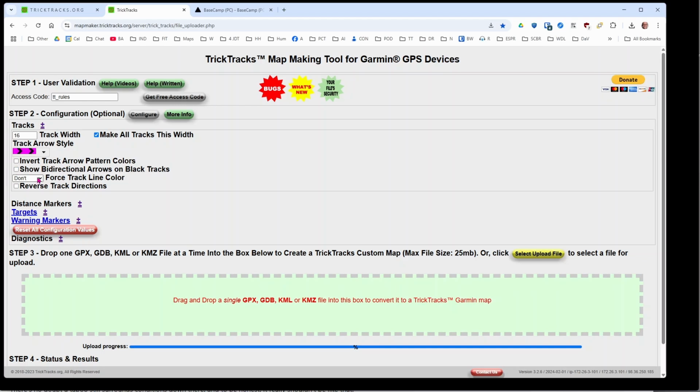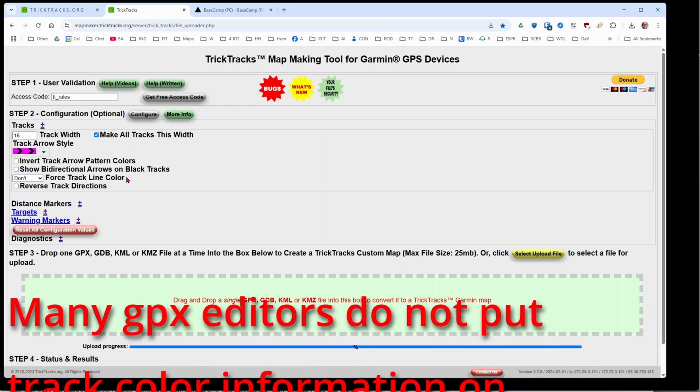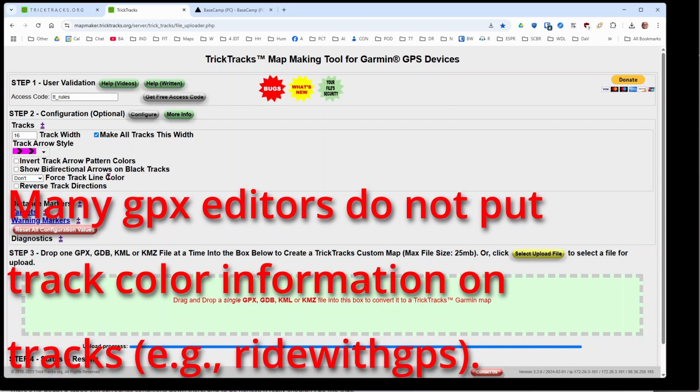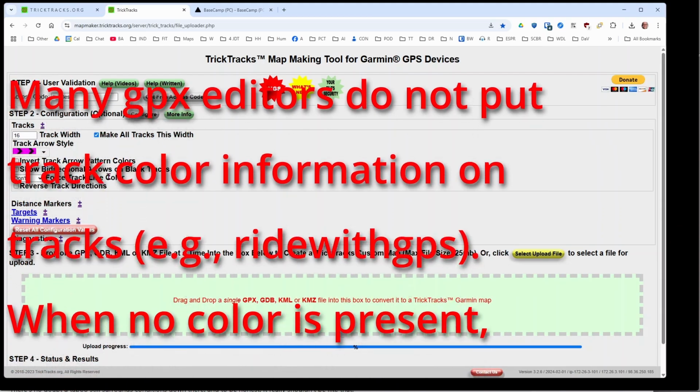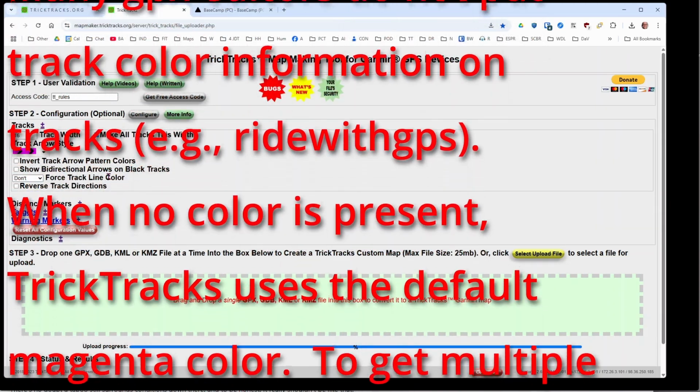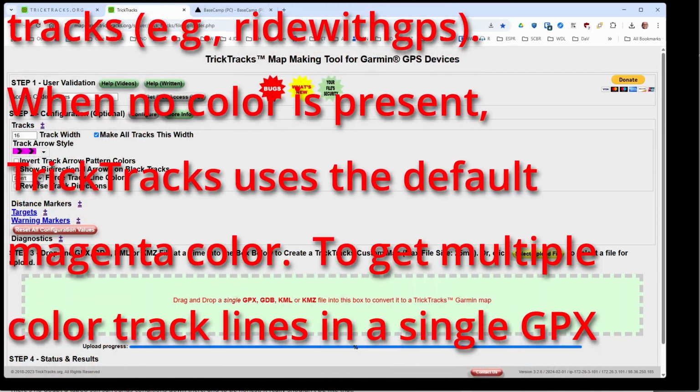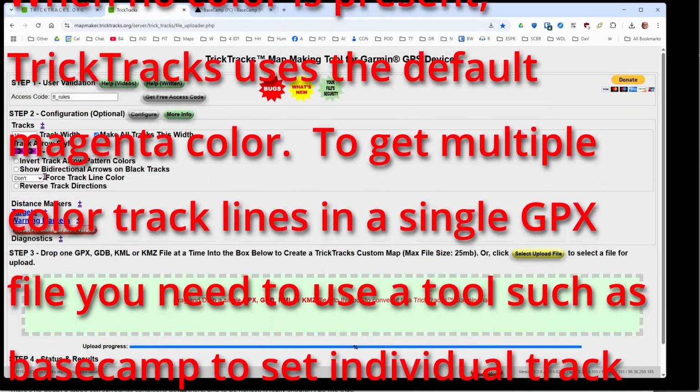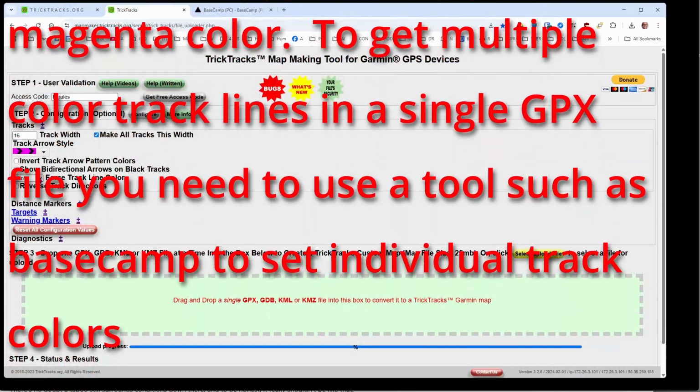The default for TrickTracks regarding track line color is to honor the color that's in the file itself. If there's no color at all, the color defaults to magenta. That's if there's no color information at all in the file. But let's say the GPX tracks have green, blue, and red for different track lines. If you leave this as don't force the color, you'll get the colors green, blue, and red.